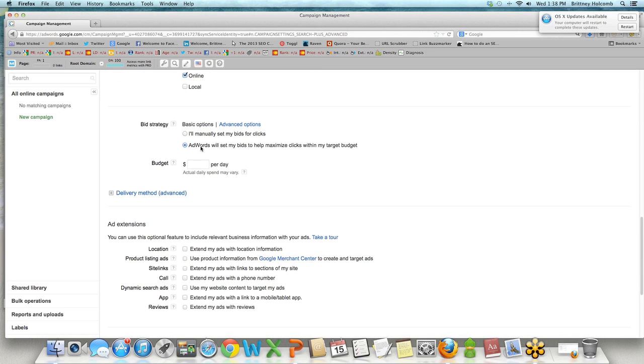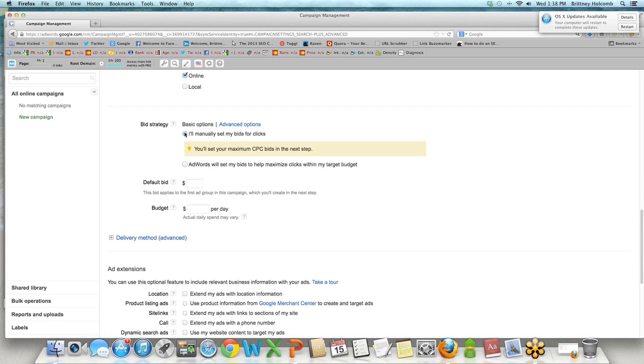Bid strategy. You do not want AdWords to automatically maximize your clicks for your target budget, because if a keyword goes from $2 a click to $10 a click in one day, Google will automatically do that for you, and you don't want that, because you want to control all the money you're spending. I mean, at least I would. So I always manually set my bids for clicks.